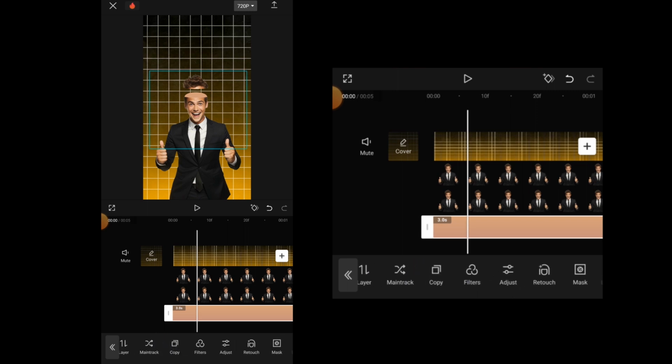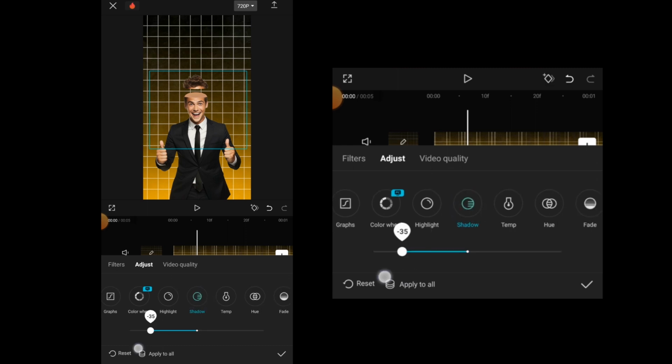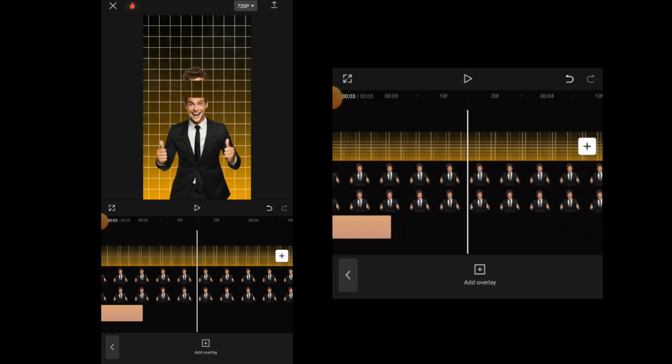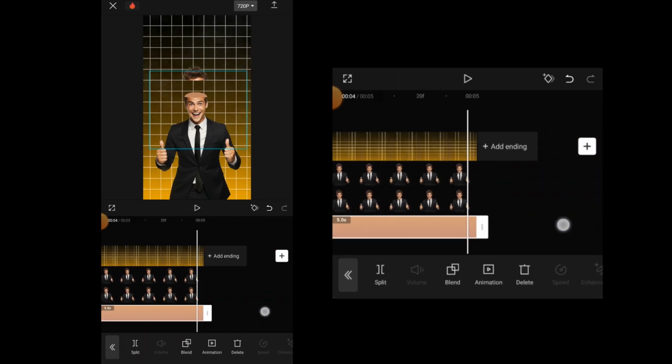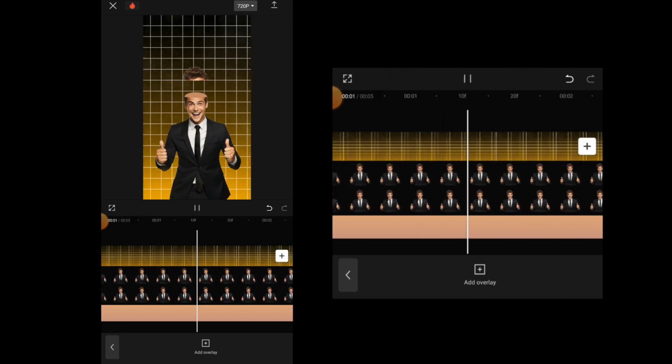Now we need to add some adjustments to it by clicking on adjust. Select the shadow property and decrease its value to get a 3D look. After done, click on OK. And now extend the background layer till the end of the video. Yeah, it looks perfect, isn't it?